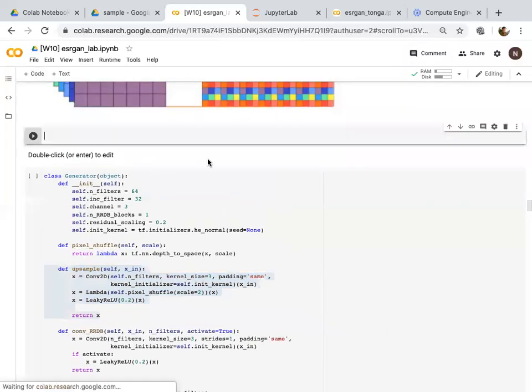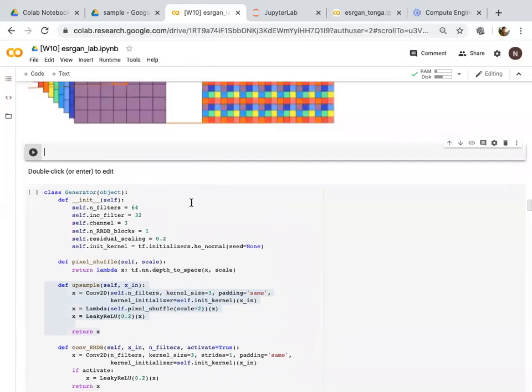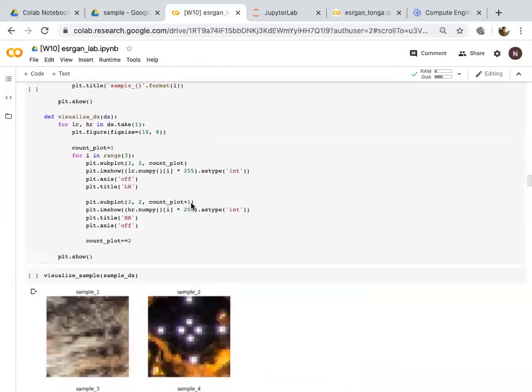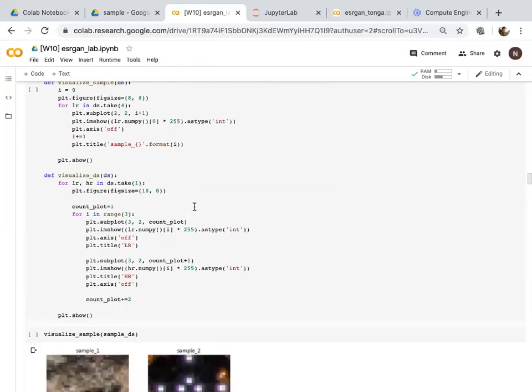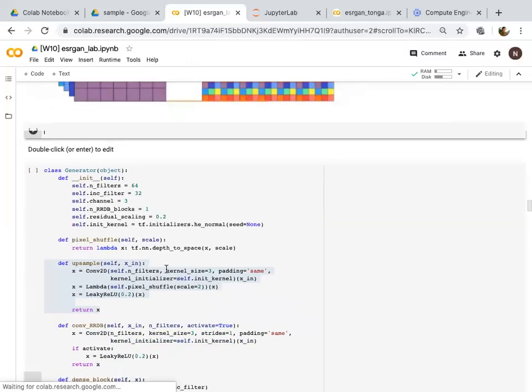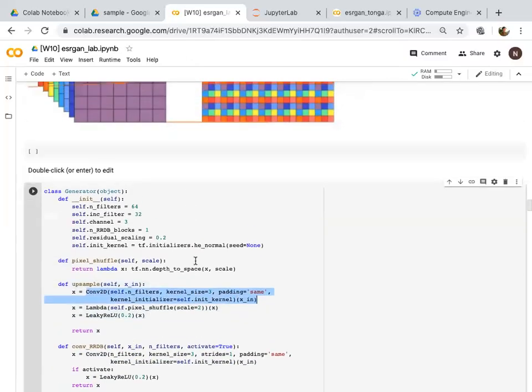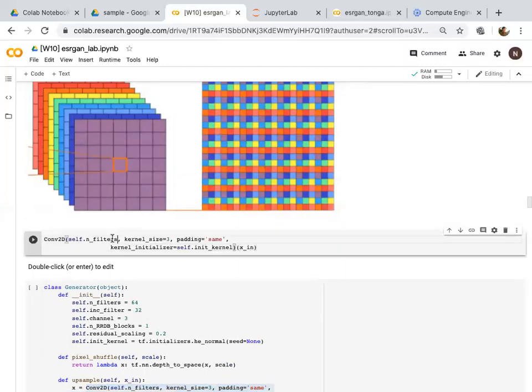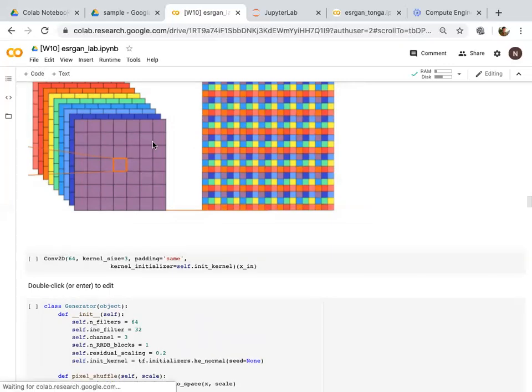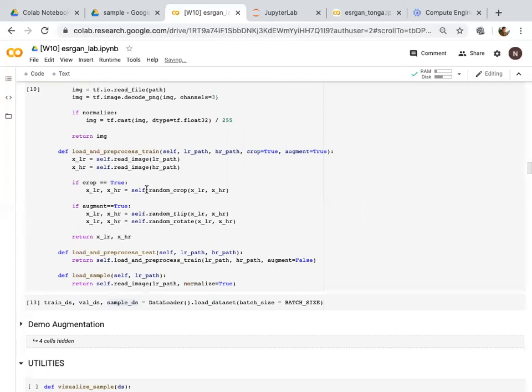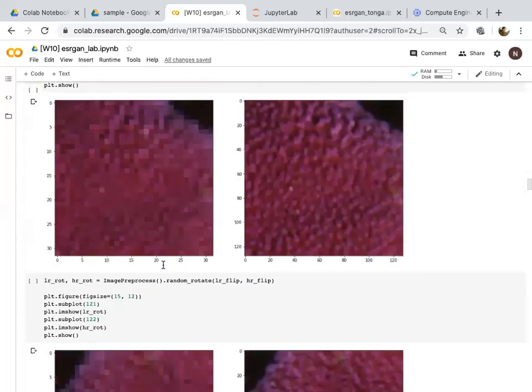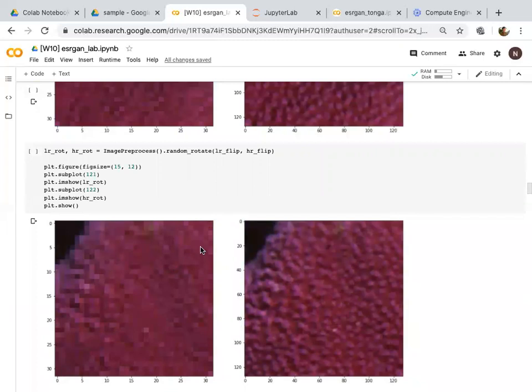Okay, let's try to see what the upsample does right here. Let's say we pick out the convolution 2D and set the filters to 64. Before that, we are going to use this image. For the purpose of showing you what the upscaling module is going to do, I'm going to use this one as an example.